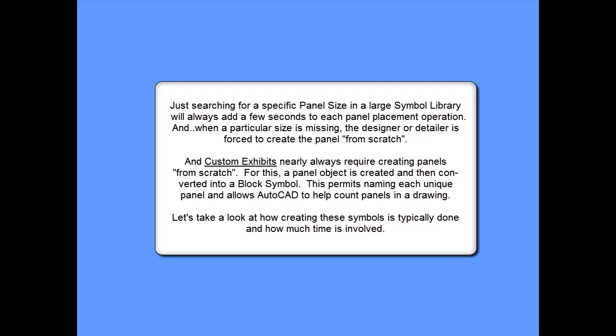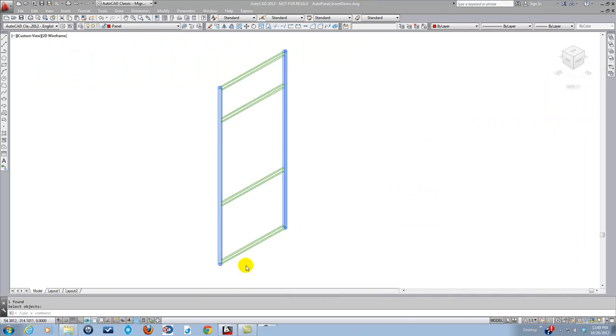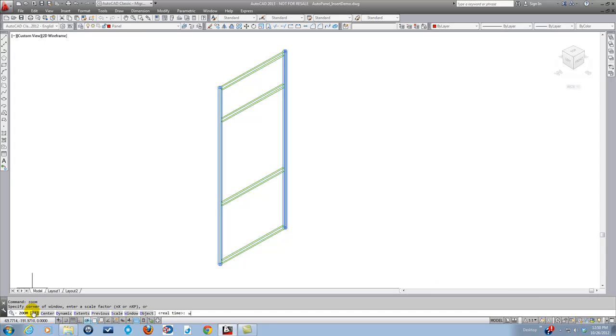For this, a panel object is created and then converted into a block symbol. This permits naming each unique panel and allows AutoCAD to help count panels in a drawing. Let's take a look at how creating these symbols is typically done and how much time is involved. Let's zoom in a bit closer.